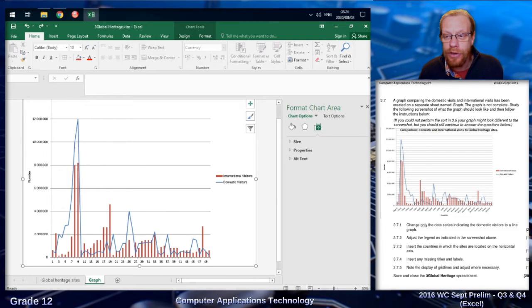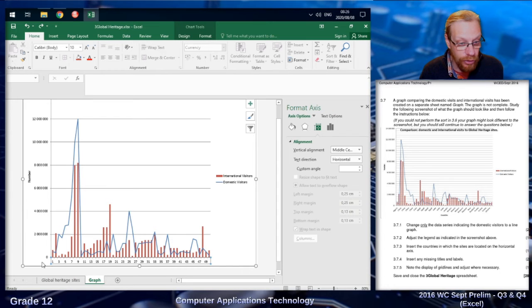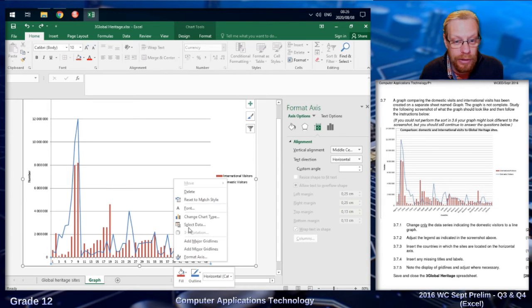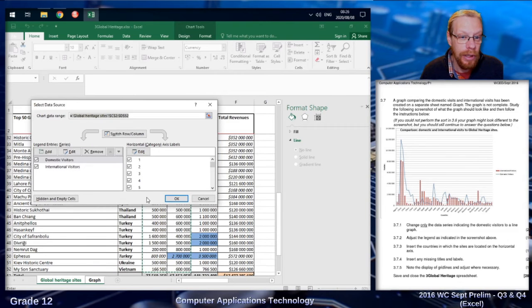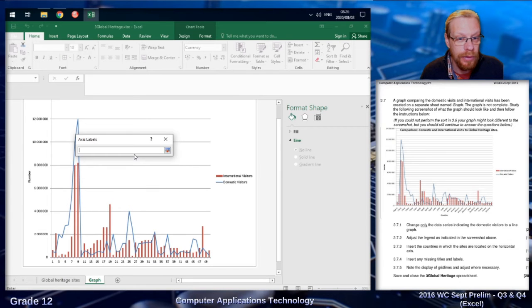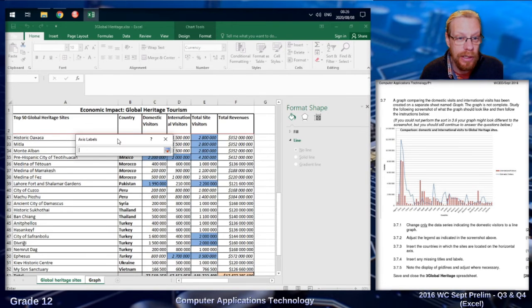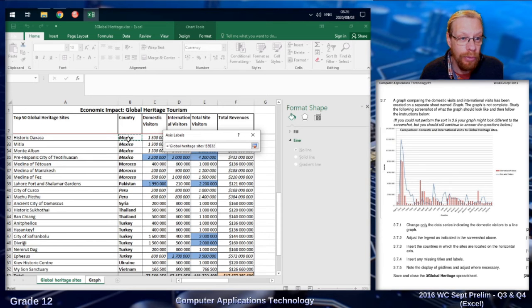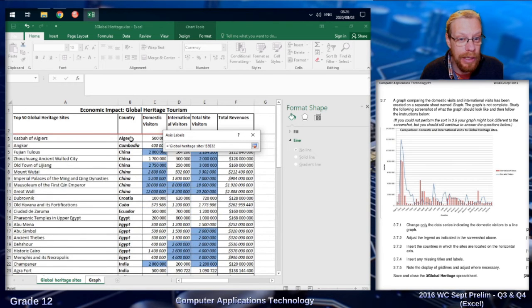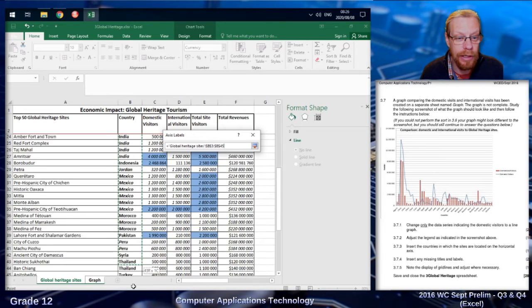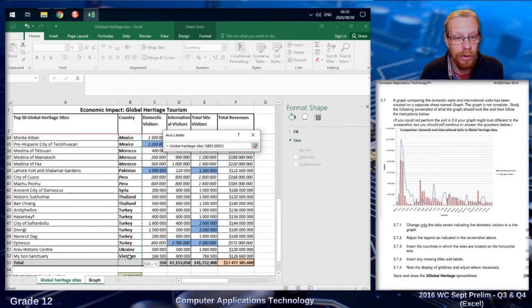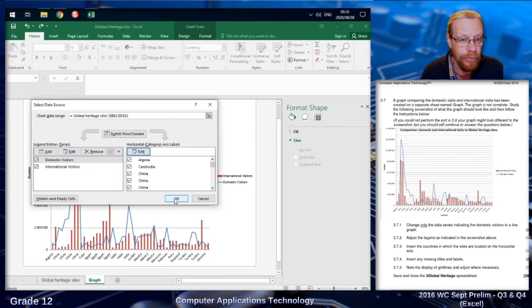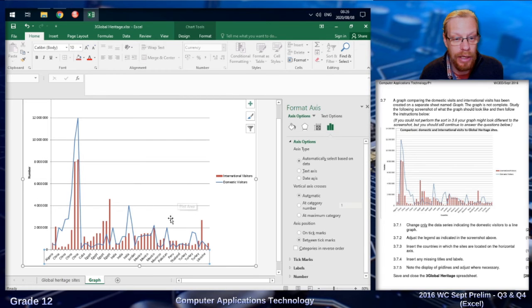Next, insert the countries in which the sites are located on the horizontal axis. So that's the data along the bottom of the screen. Right click, select data, and we want to take from the Global Heritage Sites. Just move that out of the way slightly. We're going to work with the column B here. Make sure you select everything down to the bottom. Okay. And there we go.